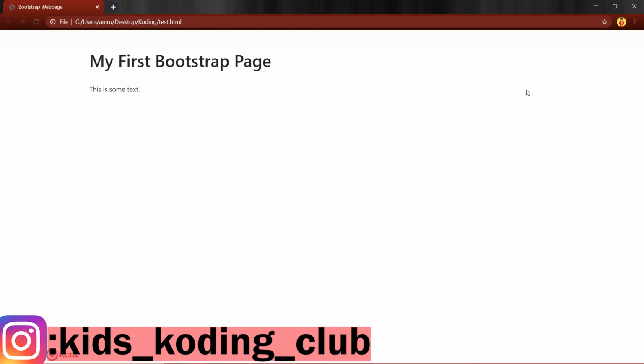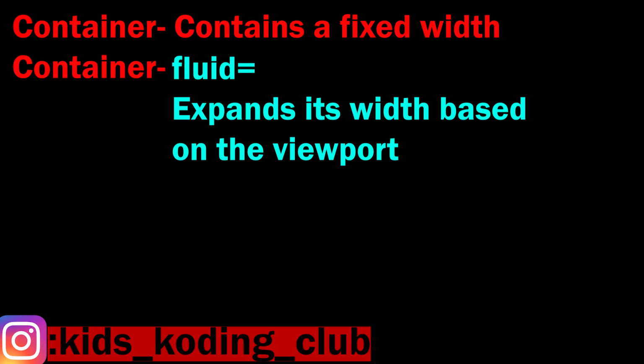And then Container Fluid, once again, the web page adjusts based on the viewport, which is the user's visible area of a web page. I just want to state that again because I know it can be kind of confusing. Once again, Container has a fixed width. Container Fluid is just a full width container which will span the entire width of the viewport. So that was pretty much it for the video.